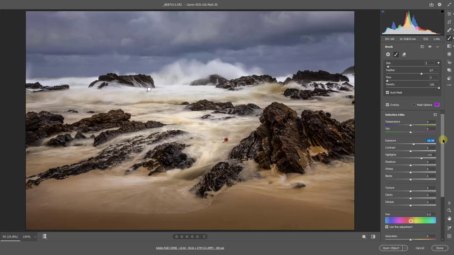Previously it was set to about 55, so let me go to 55 and just up a couple of notches to 65. That looks okay to me. I think I'm more or less ready to open this up into Photoshop. One last thing I'd like to do is to put a vignette around the outer edge.